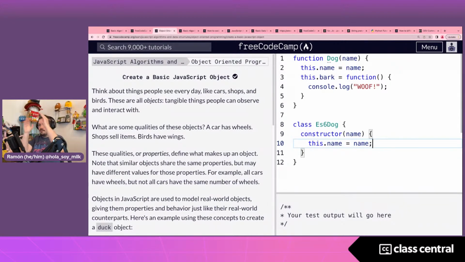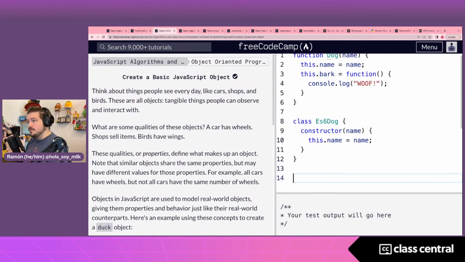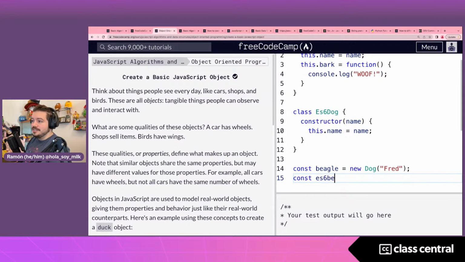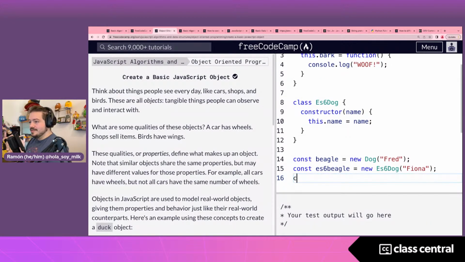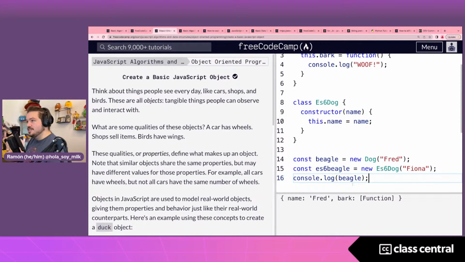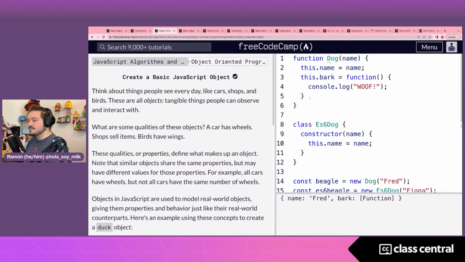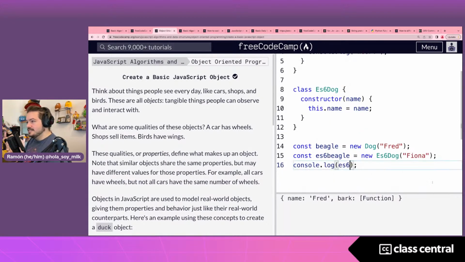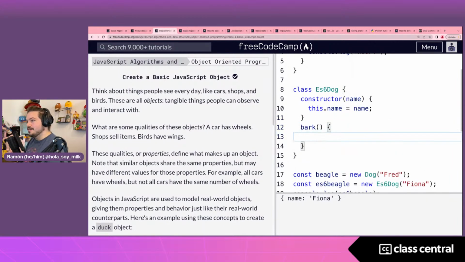Okay. We've got a Dog constructor and an ES6 Dog class. Both share the rule that you need to capitalize the first letter. Creating an instance of either is const beagle equals new Dog Fred, const ES6Beagle equals new ES6Dog Fiona. Console.log beagle, name Fred. Oh, I forgot to add the bark function, we'll leave it. ES6Beagle has the name Fiona. Let's add bark so that it's not missing. Console.log oof.